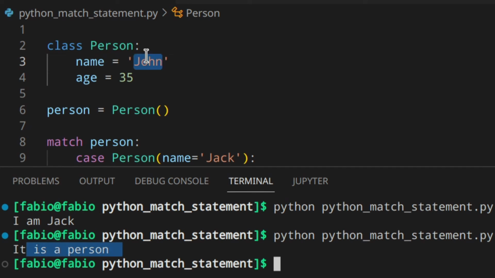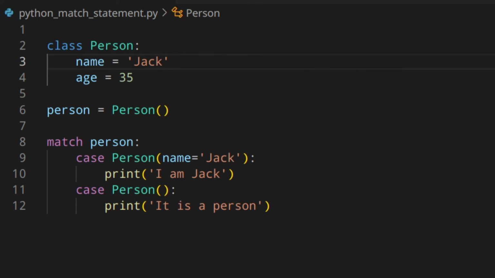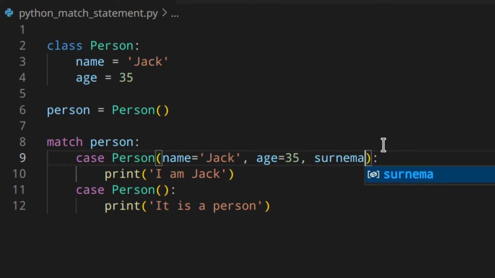Okay, let's switch back to Jack for the moment. Then you can do something like also the age 35. Okay, this would match this person if, of course, the name is Jack and the age is 35. Okay, I'm not going to run it. The only important thing is that the number of the attributes that you write here needs to be the same as the number of the attributes of the person, because you cannot do something like surname, something like that, because you don't have enough attributes.